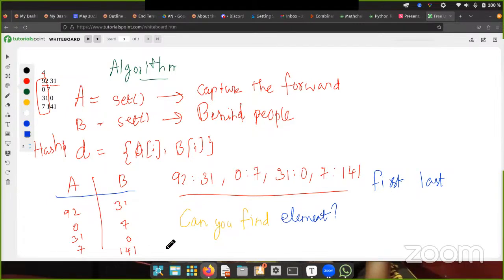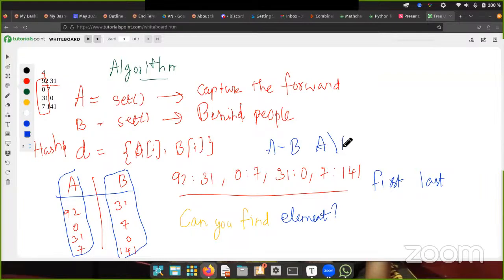Is it obvious? Can you see something obvious that the first and last element can be? We can see that the first element only exists in A and the last person only exists in B. So if we find A minus B, A difference B, we can find the first guy, which is 92. And the last guy will be B minus A, which is basically 141. So now we have the first and the last guy.